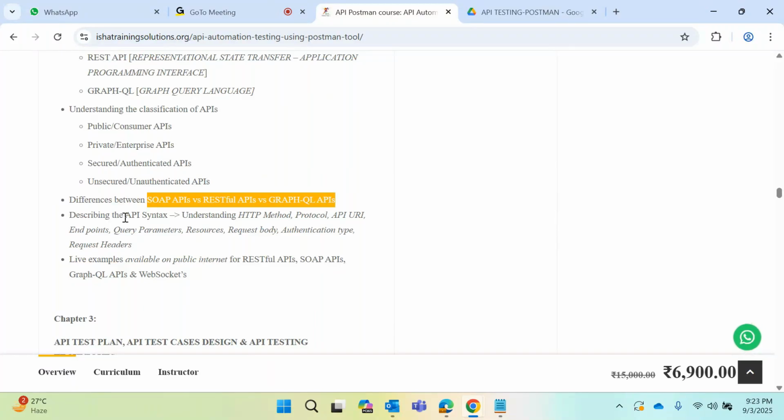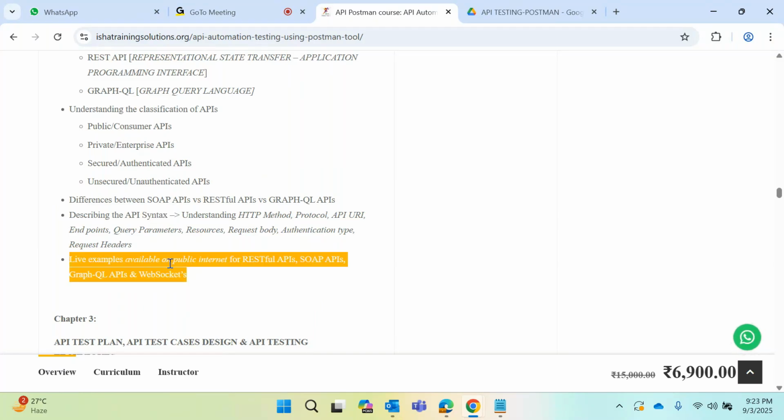Then we'll go closer to the syntax of an API, meaning we know what an API is, we know how many types of technologies there are in APIs, but what does an API look like? What is the structure of it? What is the syntax of it when you get it from your developer? We'll talk in depth about API syntax in this particular chapter. Then I'll show some live examples on the internet, which you can also access, to see where REST APIs are, where SOAP APIs are, where GraphQL APIs are. Okay.